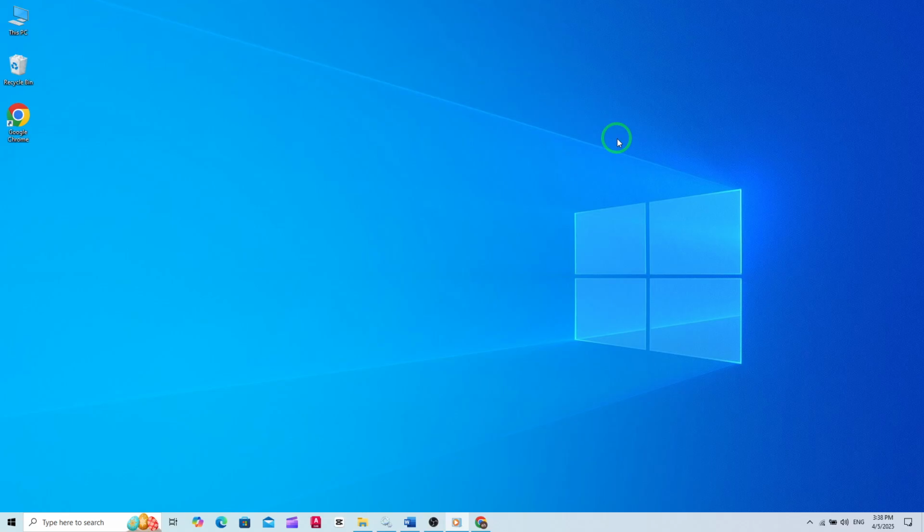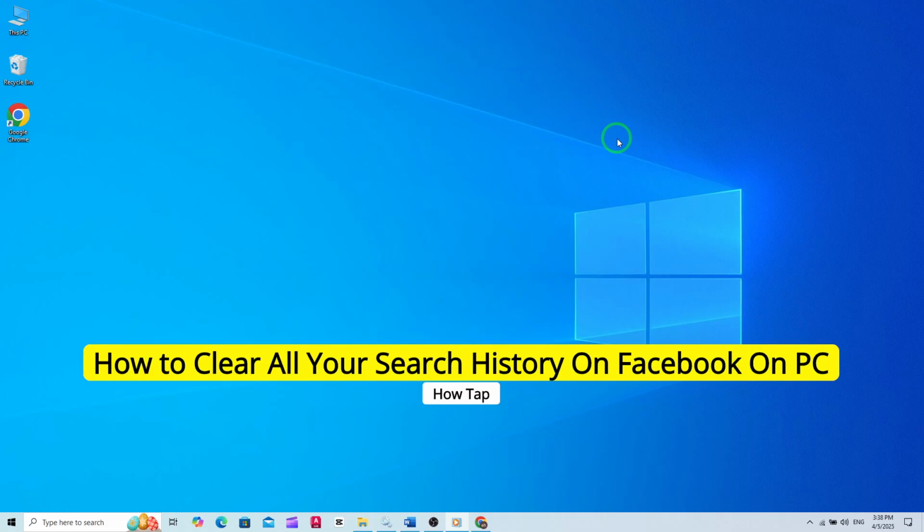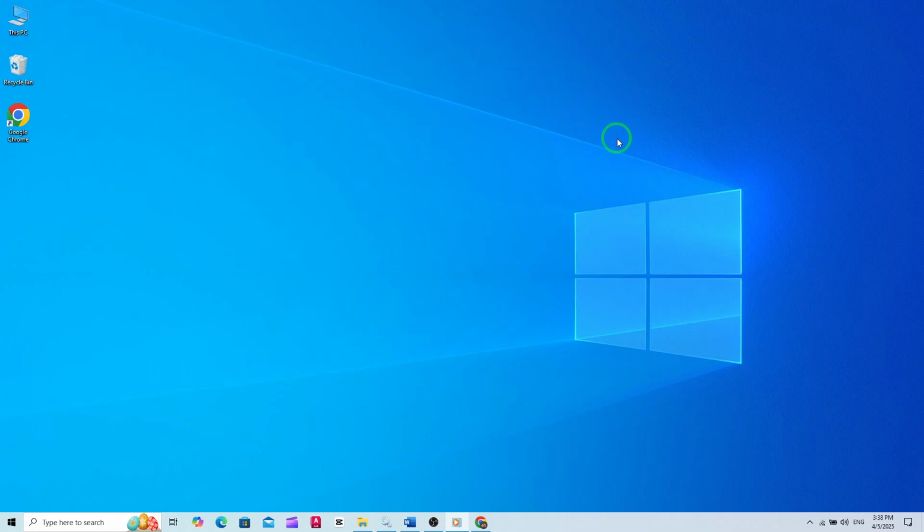Welcome to this quick tutorial on how to clear all your search history on Facebook using your PC. Facebook recently updated their interface, so I'll guide you through the new process step by step. Let's begin by opening your preferred web browser and heading to facebook.com.